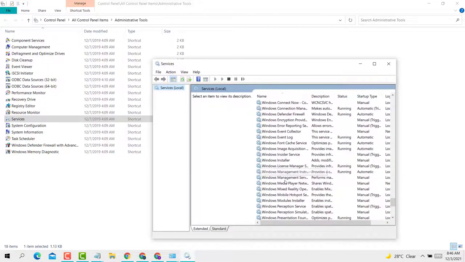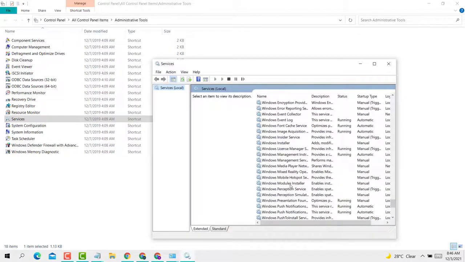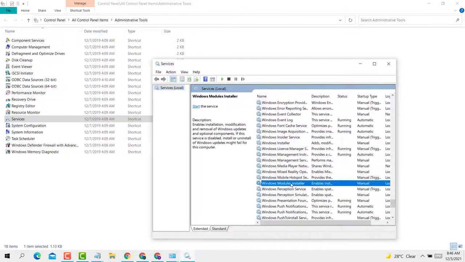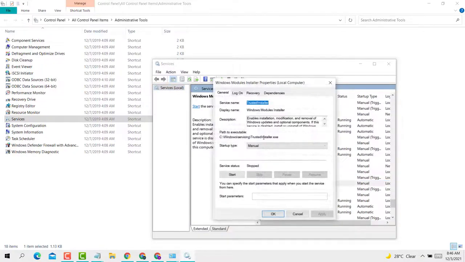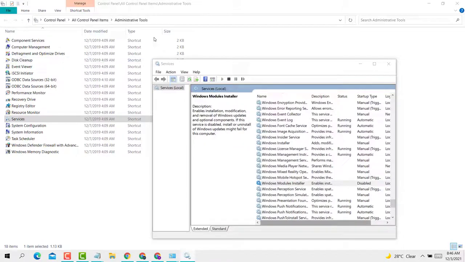Click on modules installer. Open. Click on this drop box. After that click on disable. Click on apply. After that click on OK.